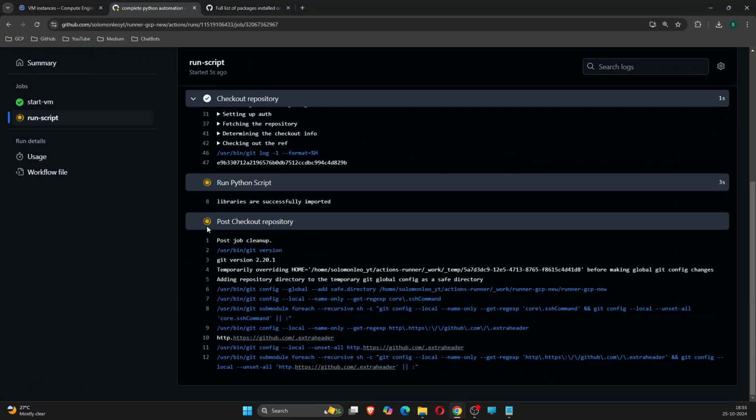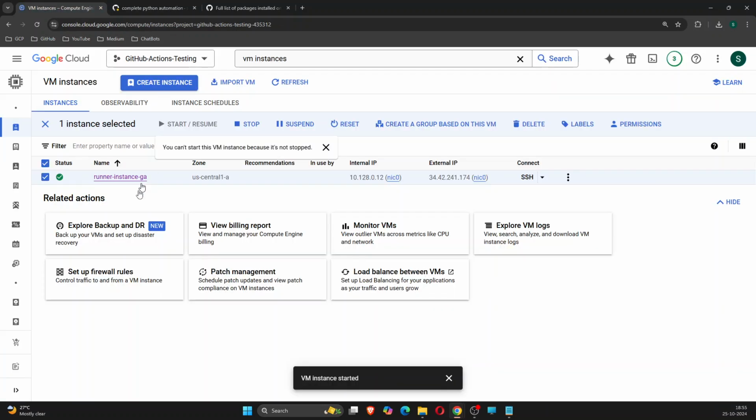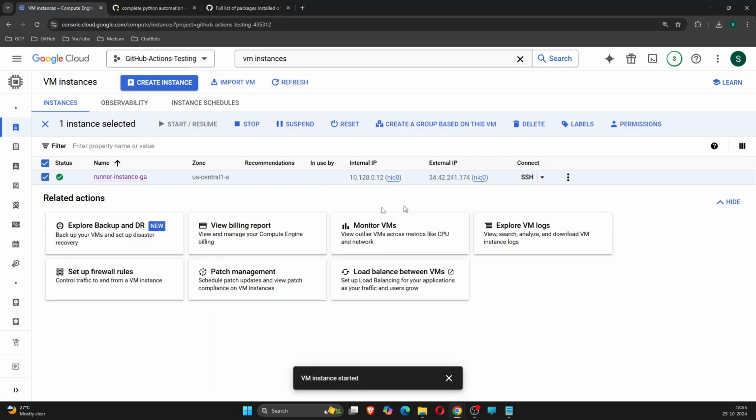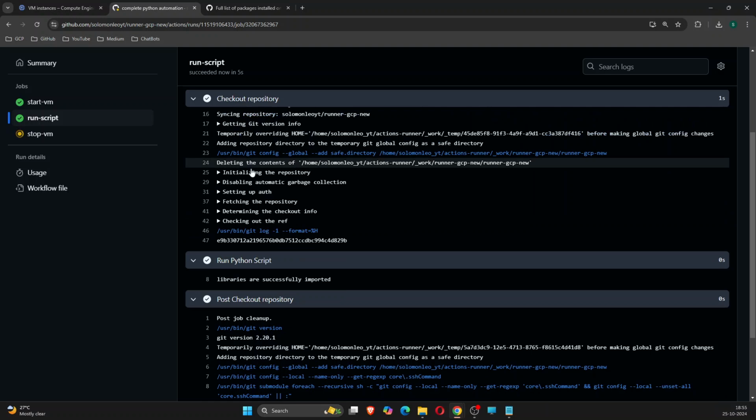Yeah, so as you can see, it is showing that the libraries are successfully imported. This is because now it is using the VM instance as its runner, as its server, and not the Ubuntu latest that is the default server. So it has used the VM instance, and in the instance we have the libraries already installed as default libraries, as I have shown earlier in the video. So that's why the libraries are getting imported without explicitly installing them using any run command.